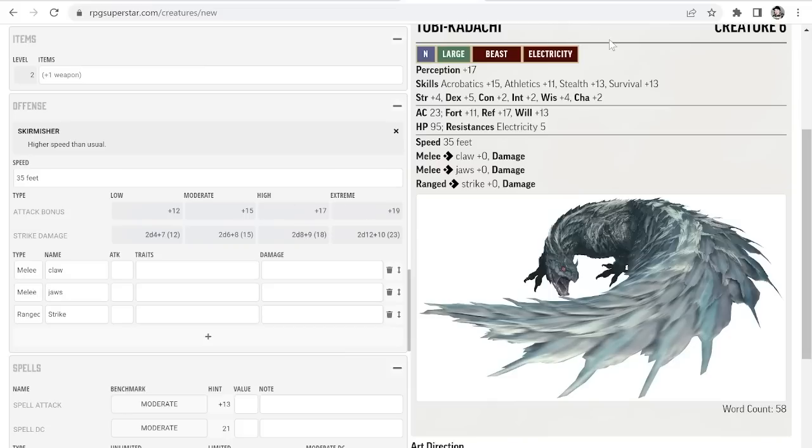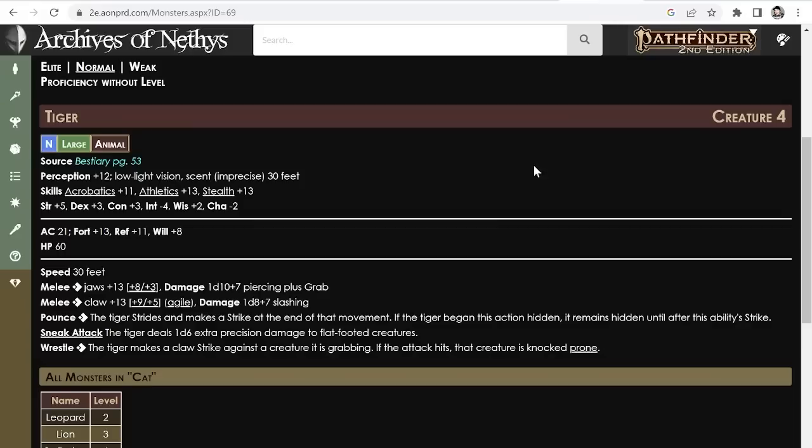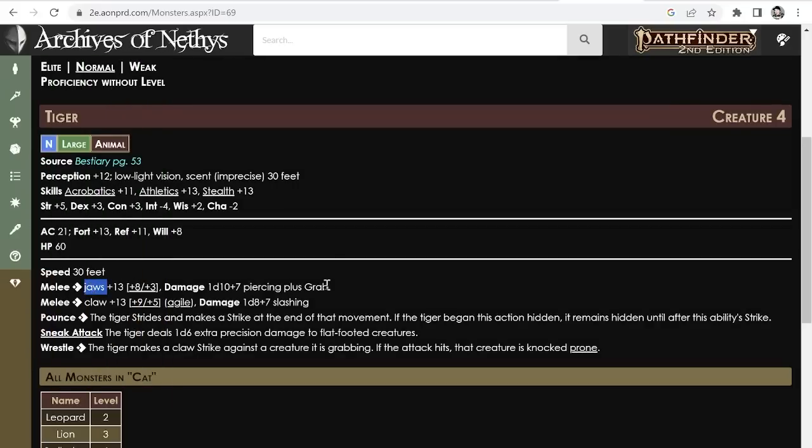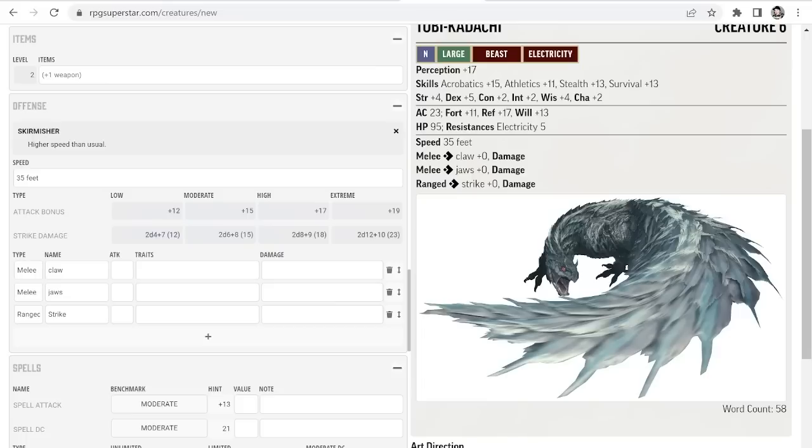Specifically for Toby here, to make sure I was accurate, I looked up the tiger monster from Pathfinder 2e, obviously, and it is specifically jaws. It is specifically claw. I was actually going to write claws, but I wasn't sure, and I looked it up, and it is claw, not claws, even though it's jaws, not jaw. It can get very confusing, so double check your work.